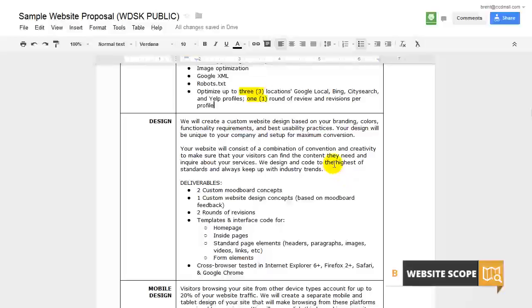So I specifically call out that we like to build websites with a combination of convention and creativity, but we want to make sure that users can find the content they need and inquire about your services. So this is a little bit of pitching for how we go about doing things.